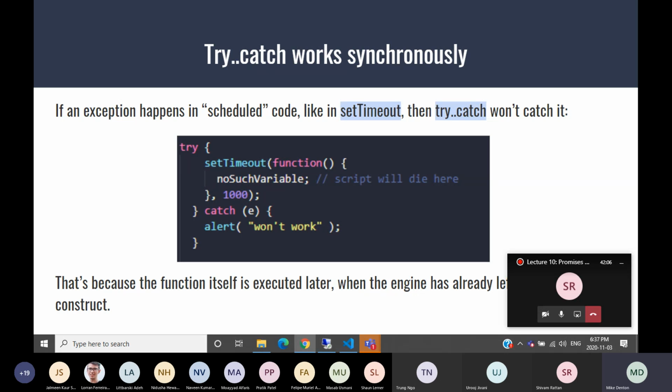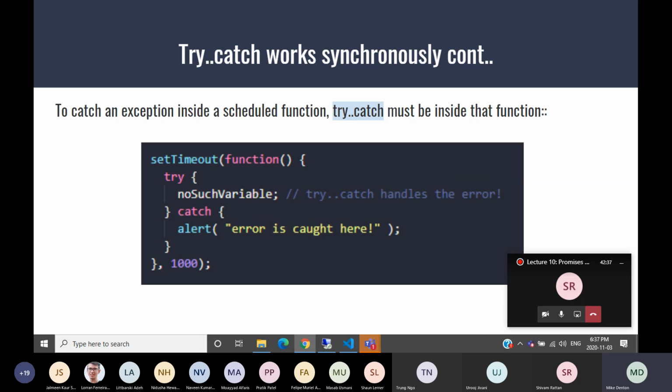So try catch works in a synchronous way. It's a little bit tricky. This is a tricky concept. We'll get into it. Just the point is, JavaScript is synchronous. Try catch works in a synchronous way. In this scenario, it won't be caught because the function is executed later and the engine is already left, right? There's a concept of callbacks, and we're going to get into that a lot in Node.js and asynchronous JavaScript. Just remember, JavaScript is synchronous.